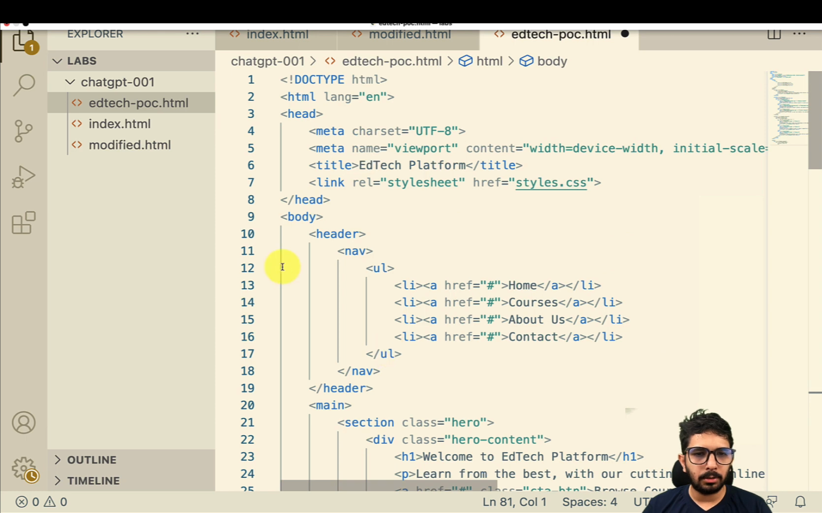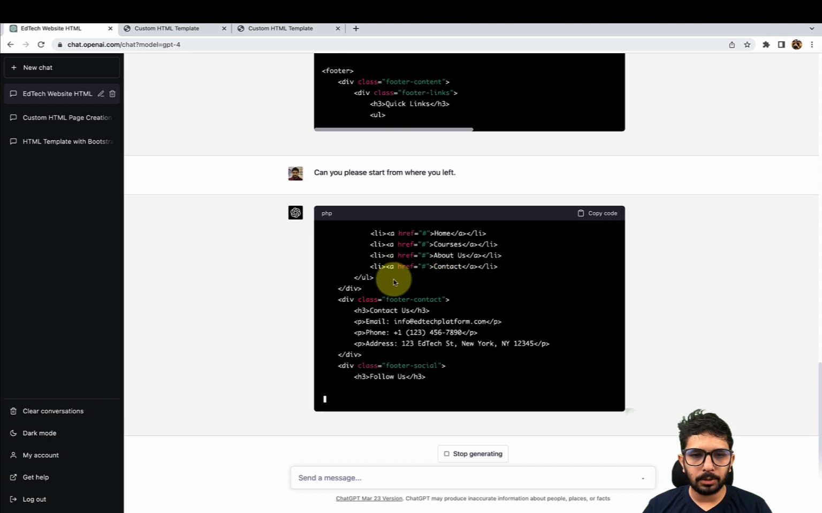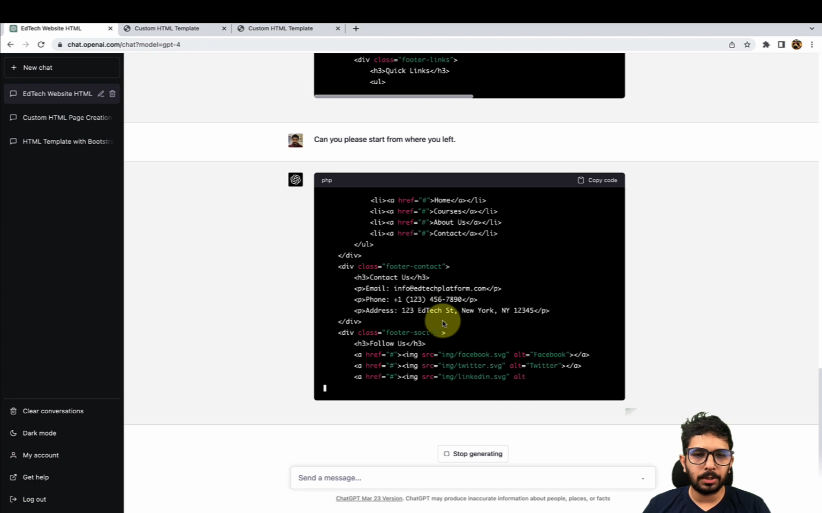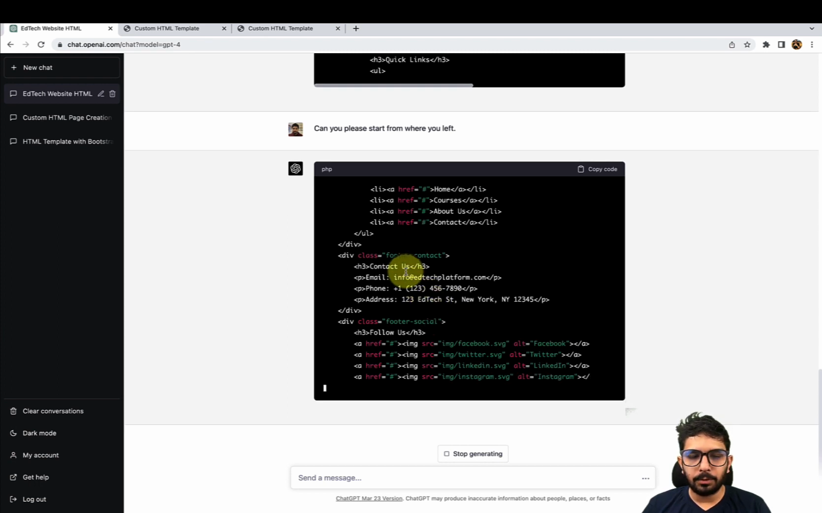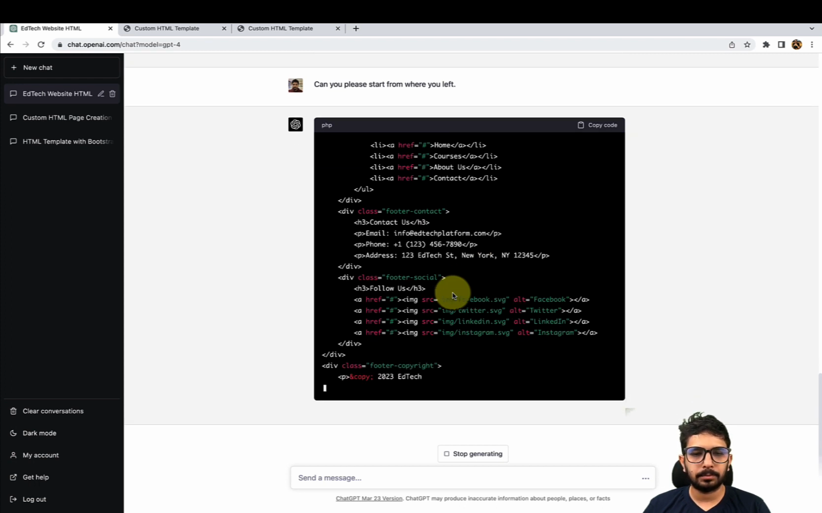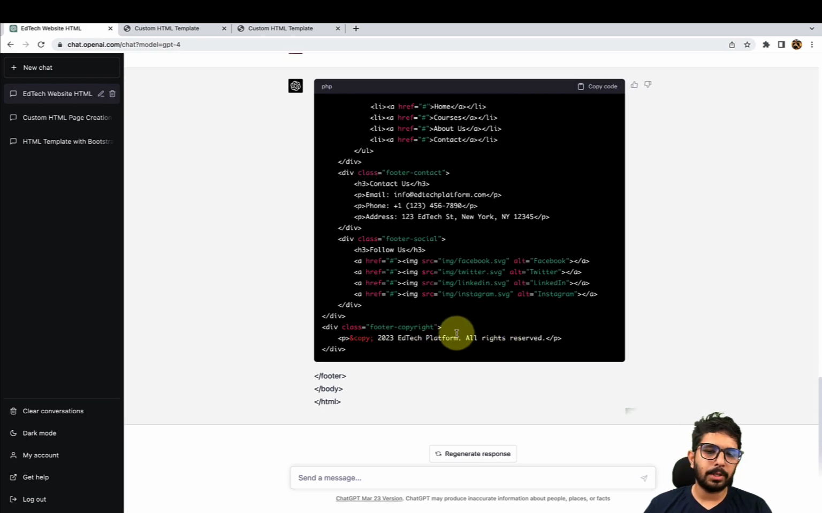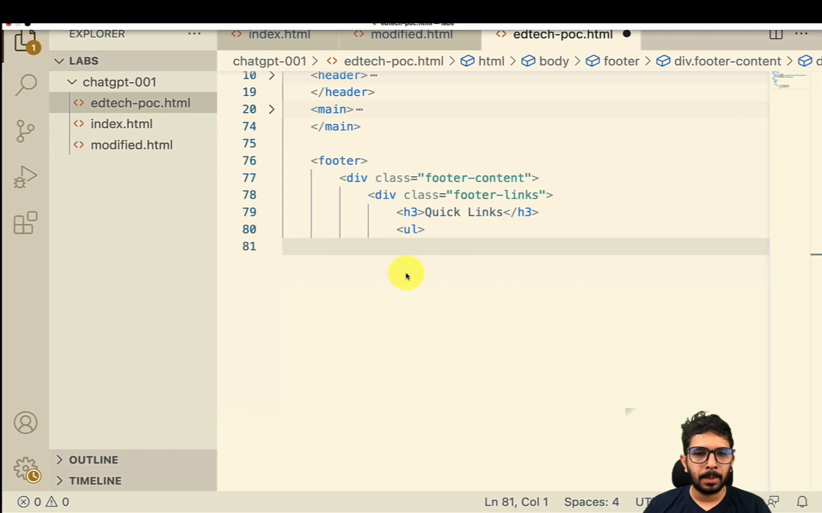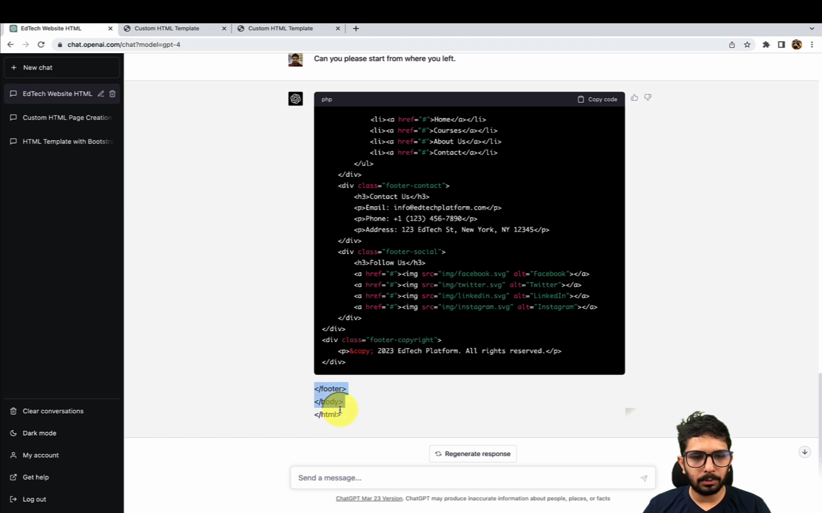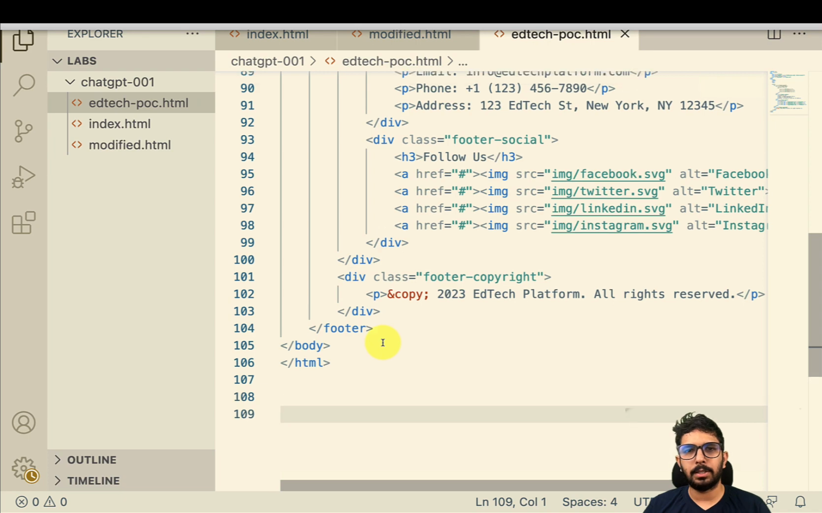Yes, now let me do some code folding. Header, then the main section, then the footer. For the footer, okay, so it's still in process. Let us just wait for this to complete. info@edtechplatform.com. Very interesting. 2023 Edtech platform, all rights reserved. This is very interesting. Okay, let's go ahead and all the things are added. And now footer, body and HTML. Let me just close these. Command V, Command S. Awesome.